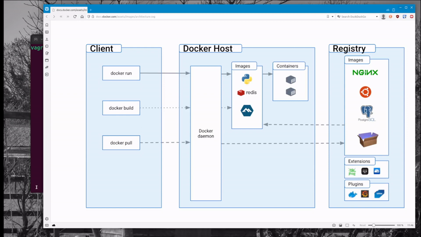This means we can create a Docker container on any operating system and recreate that container on any other operating system. For example, we can build a container on a Linux system and then we can recreate that on a Mac or on a Windows server.